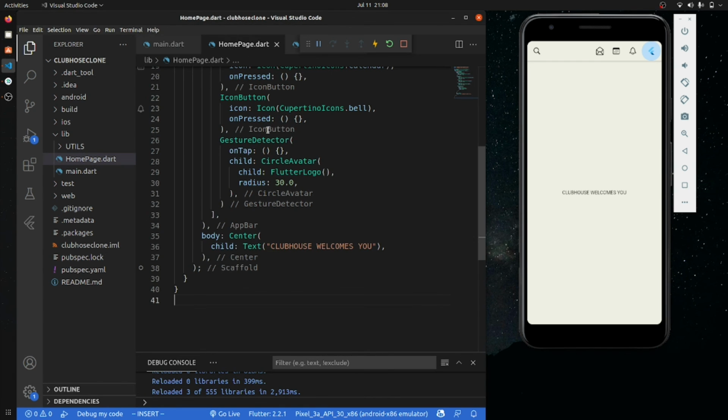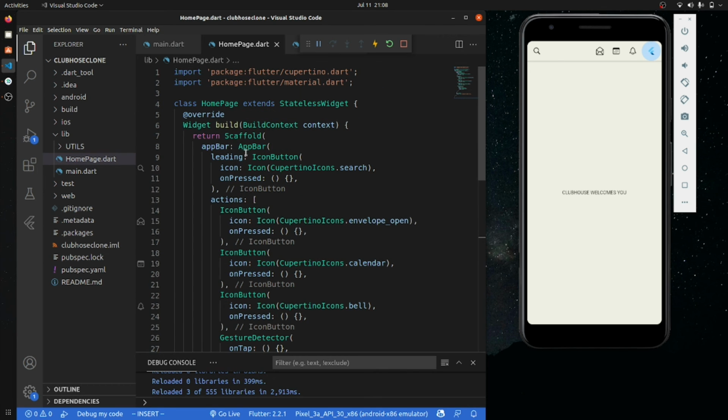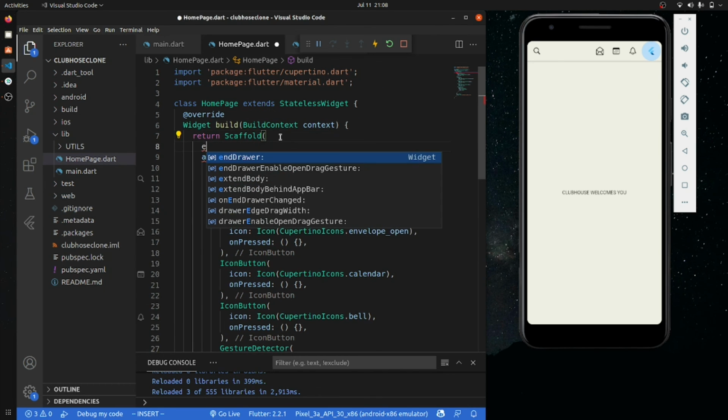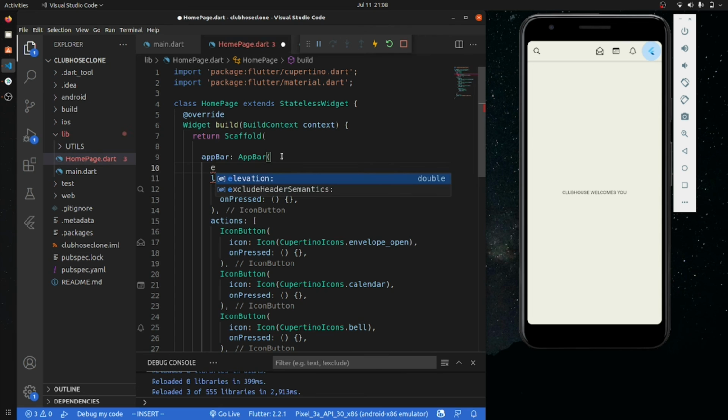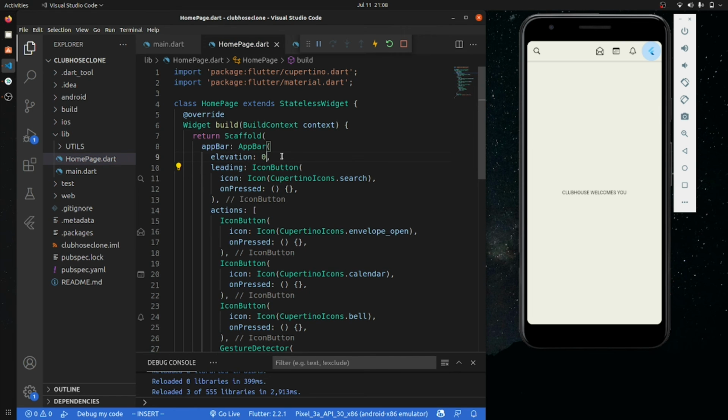Let's go to our home page and do one thing. App bar, let's add an elevation. One sec, I'm doing it outside my app bar. Elevation, let's set it as 0. It should not affect much, but it has just removed the line. Let me open my Clubhouse, do we have that elevation line? No, we don't have that elevation line.